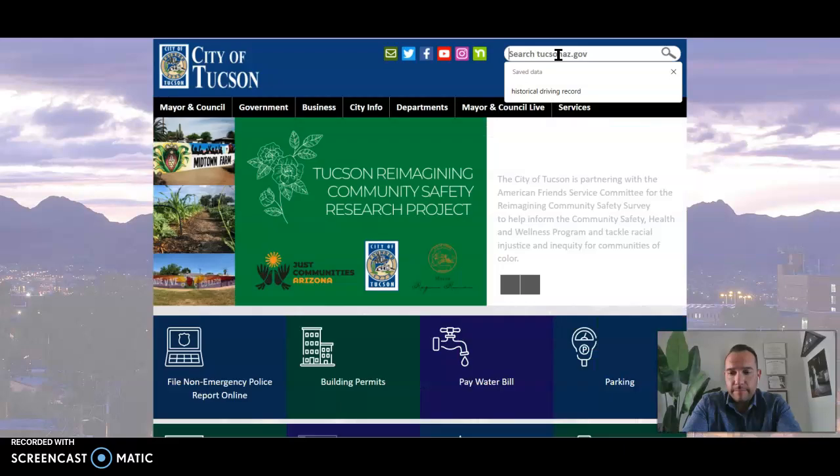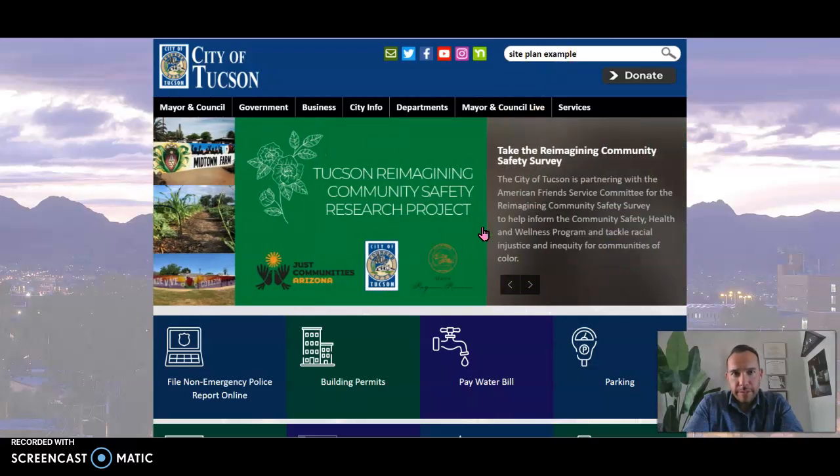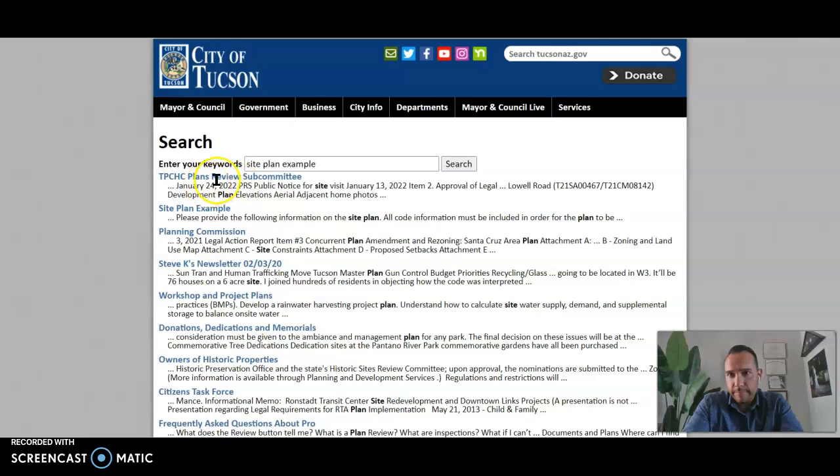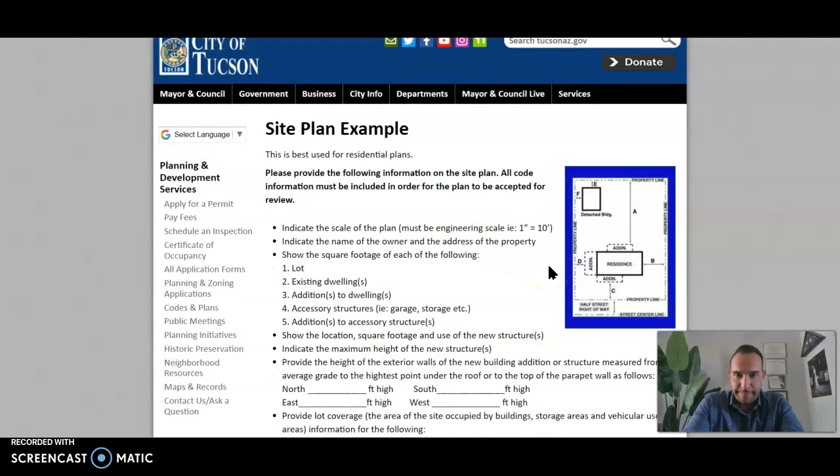Let's go to site plan example. It should just come up. There you go. That easy. Well, how about that?